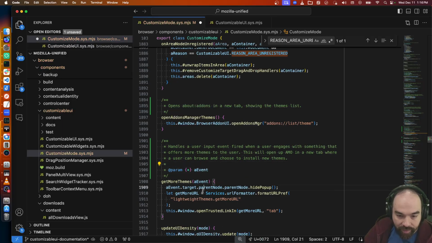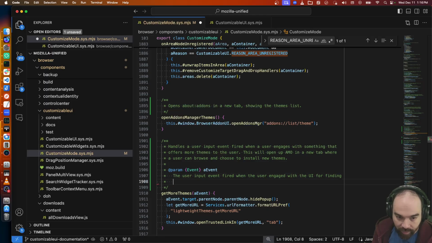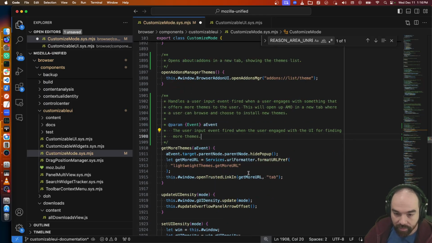An event. That's got to be some event. It could be a click event, a command event. We don't know. The event that caused the user input event fired when the user engaged with the UI for finding more themes. Okay.